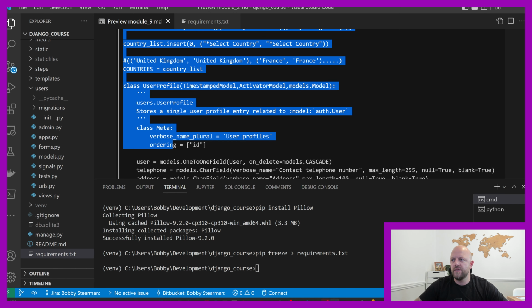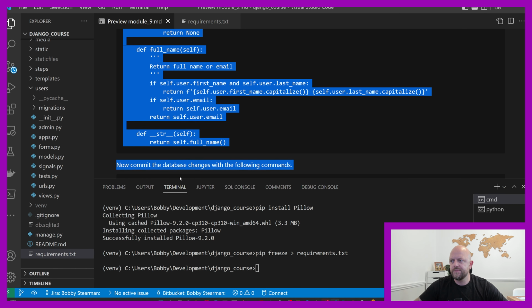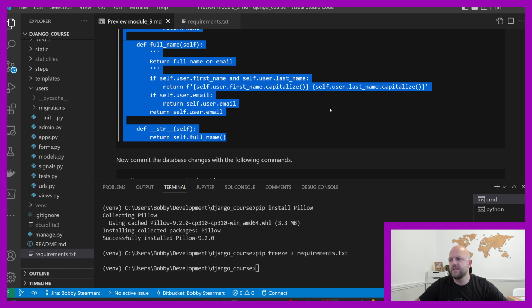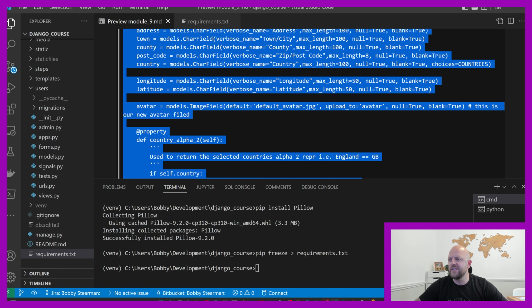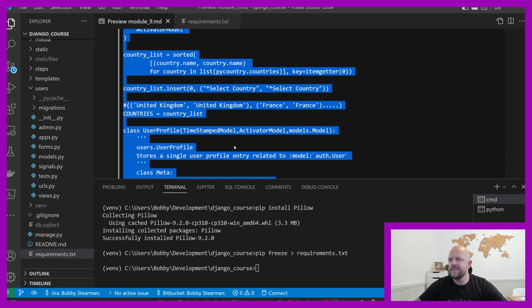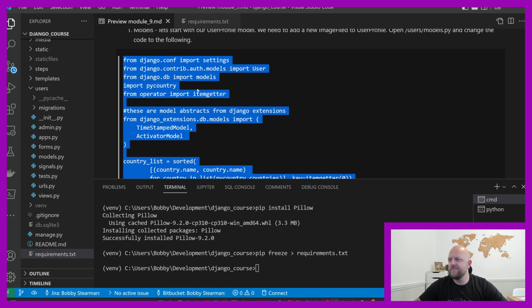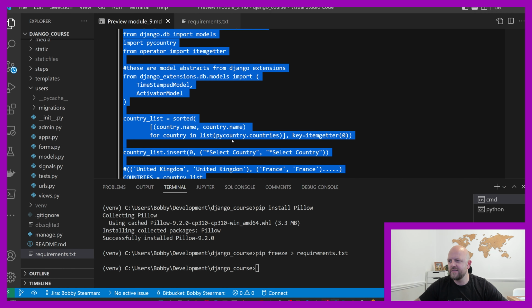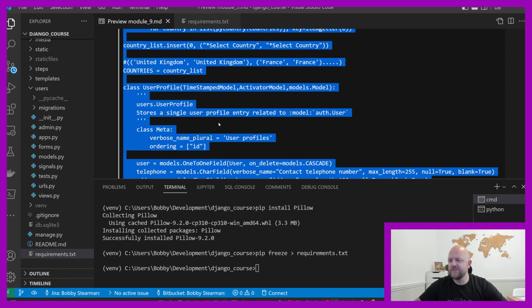Where are we? No, that is the right one. To be honest, you don't really need to. You probably can add the avatar field here. We've got an import Pillow probably somewhere. It's besides the point, right?